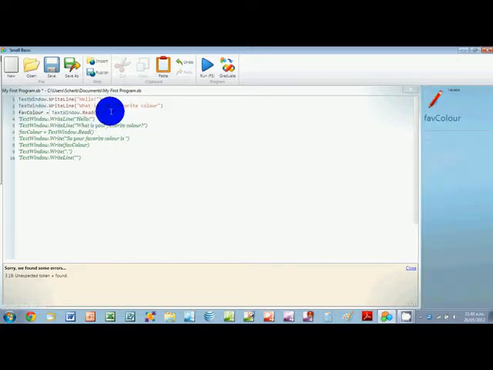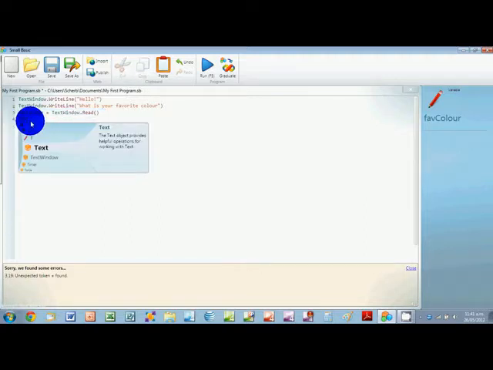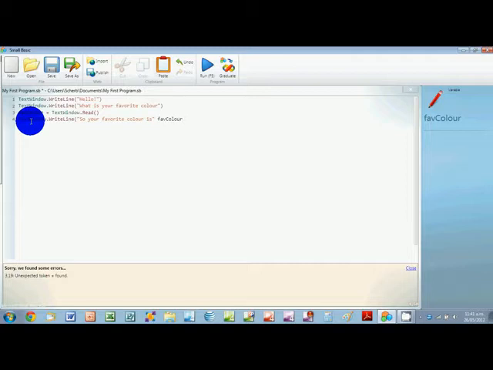Okay, now that the favorite color has been stored, let's try TextWindow.WriteLine. So your favorite color is, and then favColour. It's not going to work. Reason? Have a look at this. It is supplied with two arguments. This is an argument, and this is an argument. But the TextWindow.WriteLine only takes one argument.